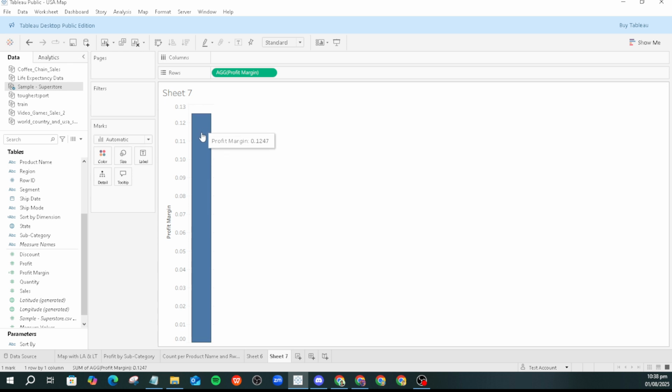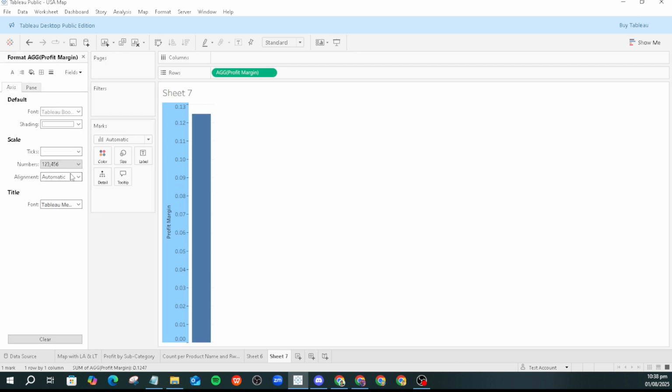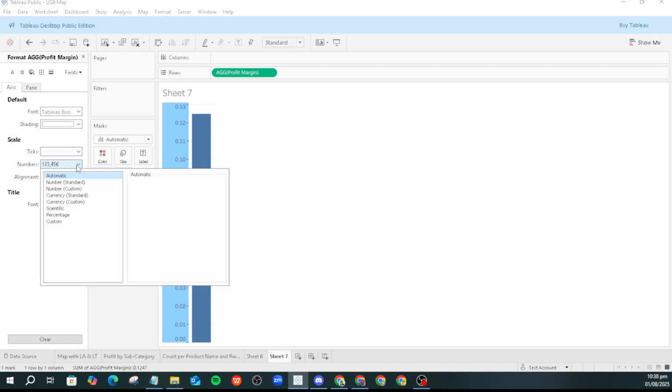Now, it's time to format our profit margin. Go ahead and right-click the profit margin axis, which will bring up a menu. From this menu, click on Format to open the formatting options. Formatting is a key step as it ensures the numbers are displayed in the way you want.